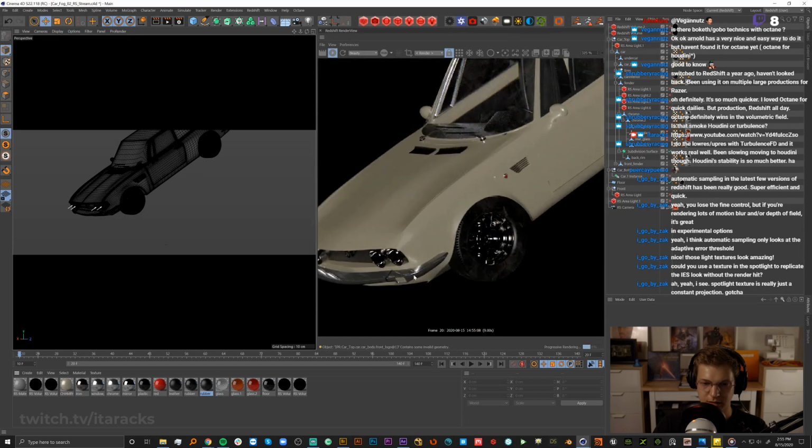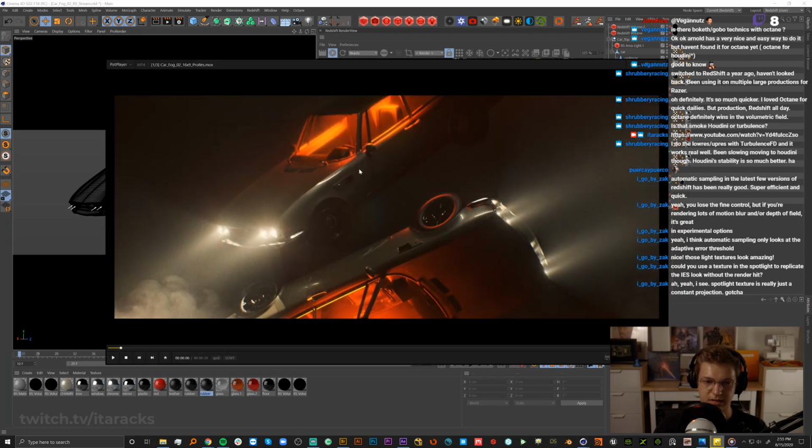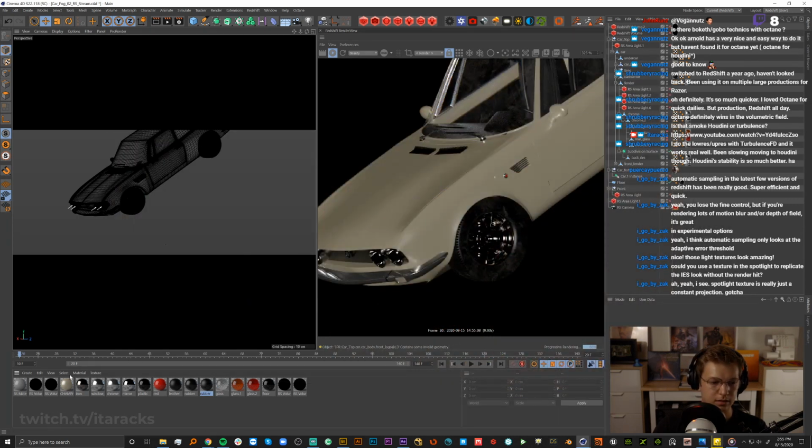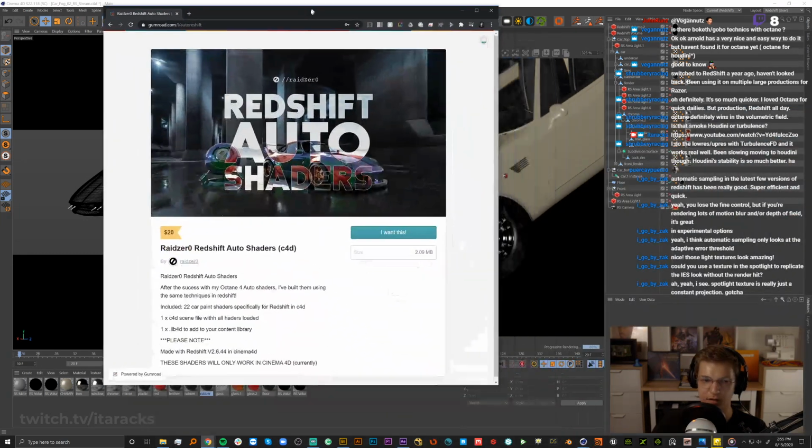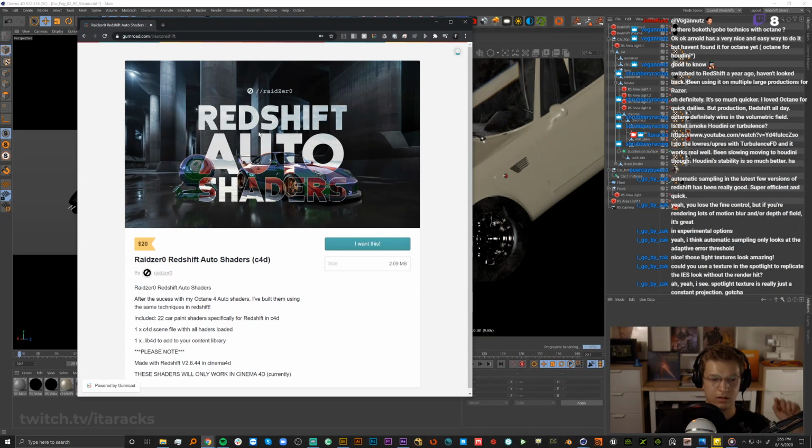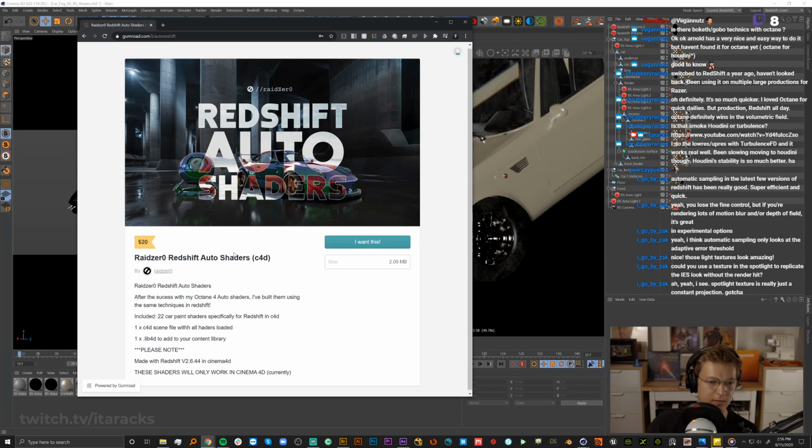Then I did a little bit of chrome and metal tweaks here and there, but the biggest update to this whole thing, as you can tell, is that our car is not chrome like it was inside the Octane render. It's now this champagne color, and this just happened to be at the same time that my friend Raid Zero released this Redshift auto shaders pack, which you can grab for $20 on his Gumroad, and it comes with a ton of shaders.